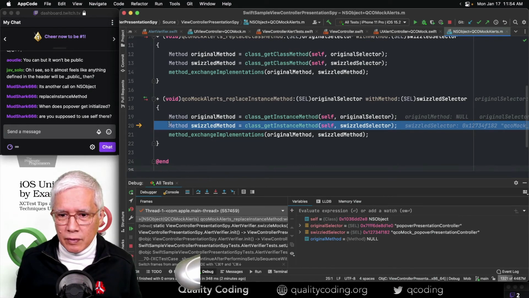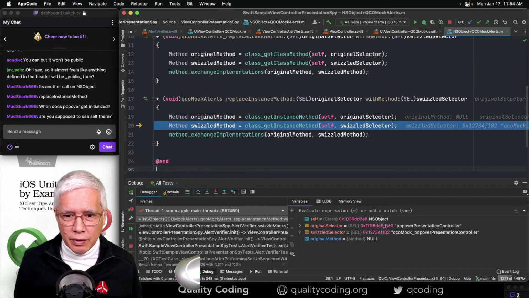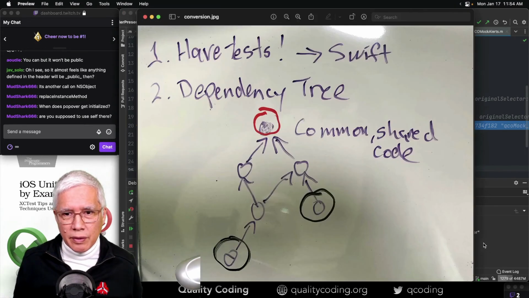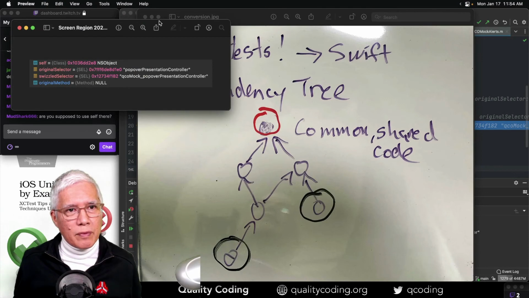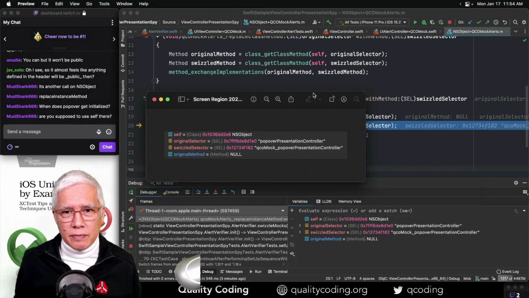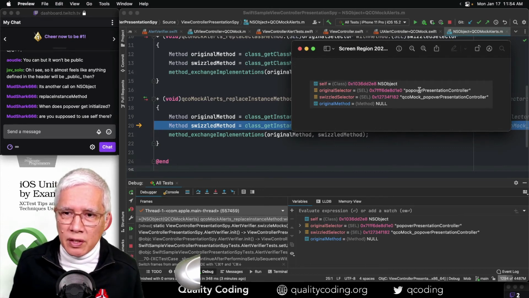All right, let me grab this little bit here just to keep it handy. Because I want to know, those are the names. Those are the selectors. And self.